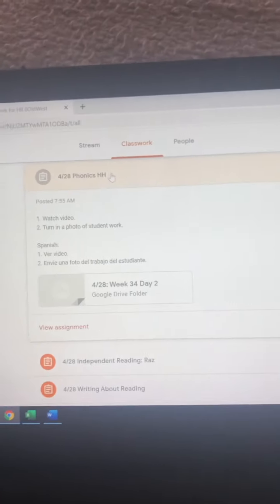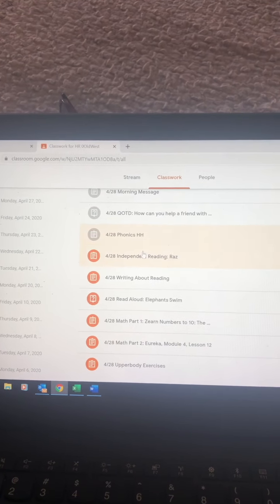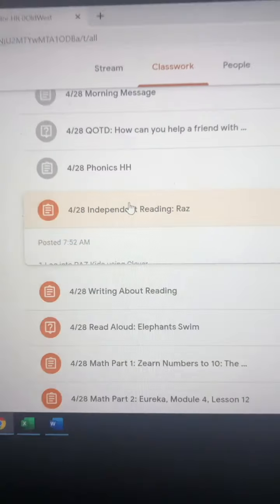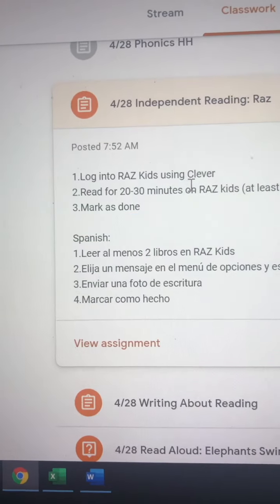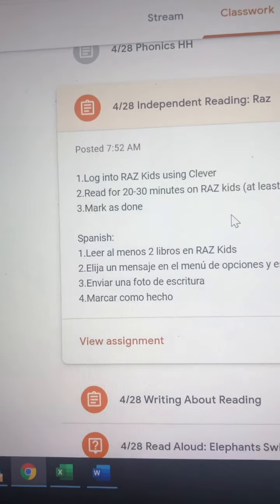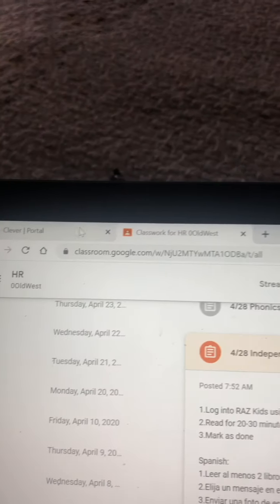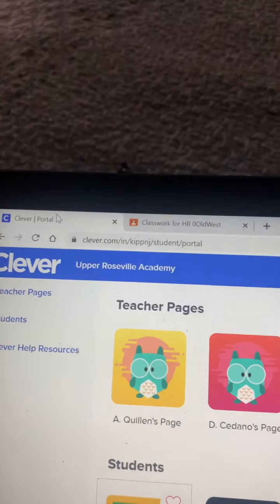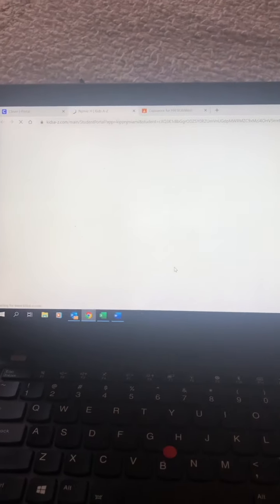Okay, so then after phonics, you click it again so it gets small, and then you go to independent reading. So for this, the instructions are log into RazKids using Clever. Read for 20 to 30 minutes. You have to read 2 books. So don't click out of this screen, just go back to where it says Clever, and then you're gonna click RazKids.